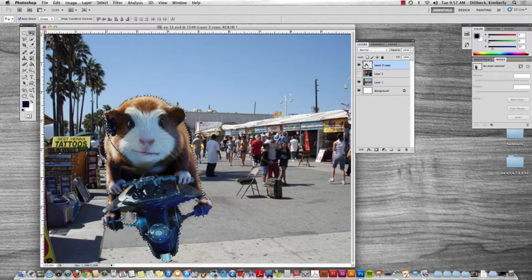And we're going to make a silhouette of this guinea pig. So we don't want to paint on the guinea pig. We want to paint on a new layer. So we're going to make a new empty layer by clicking the new empty layer button, or new layer button, right next to the trash.